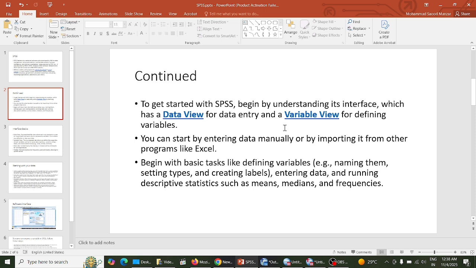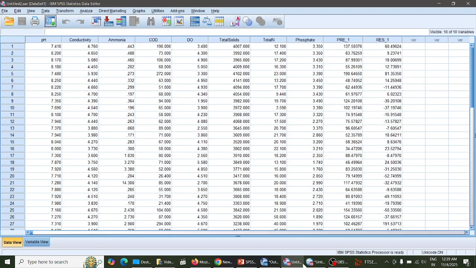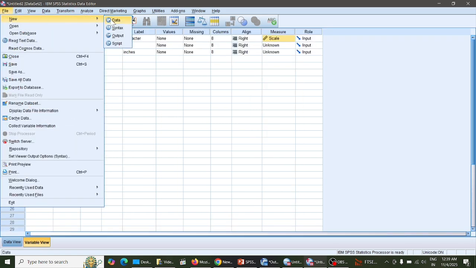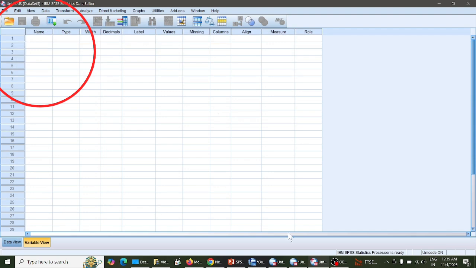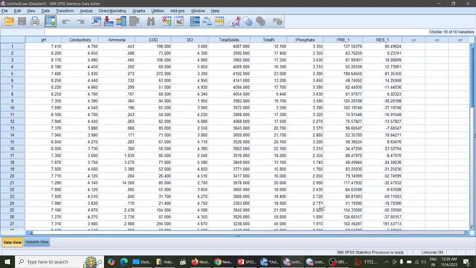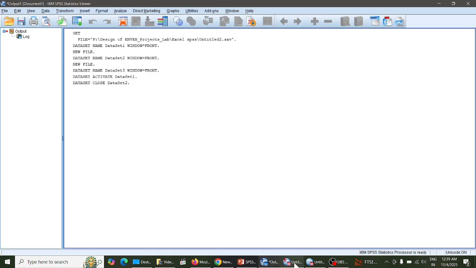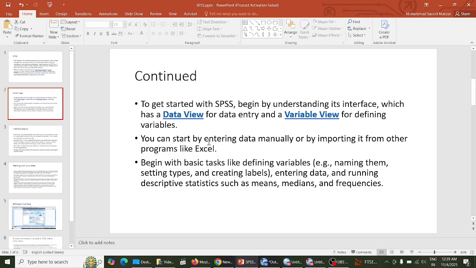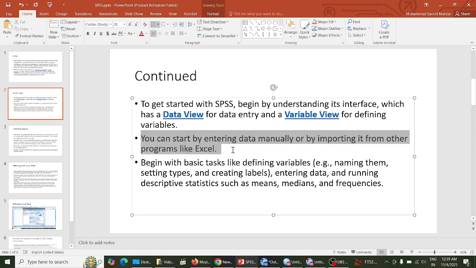So first of all, we have to understand the interface, which has a data view and a variable view. You can see here in front of us, this is my data view and this is my variable view. I'll open a new file for you. And then we can enter the data manually or by importing it from other programs like Excel.